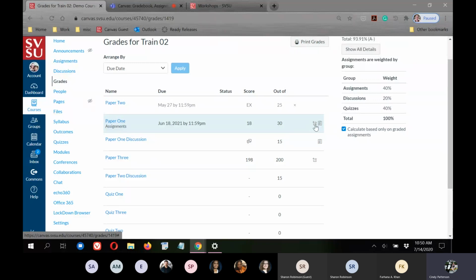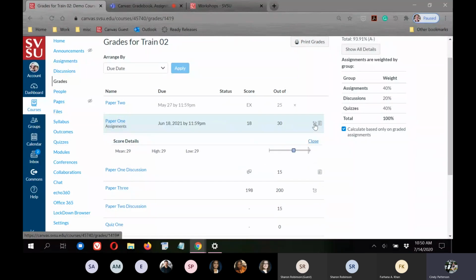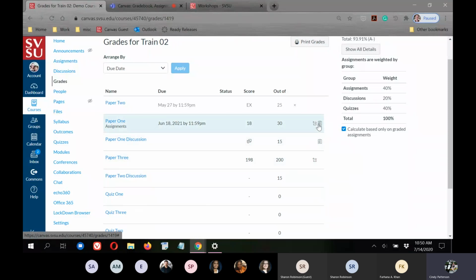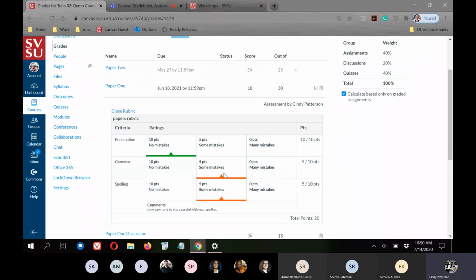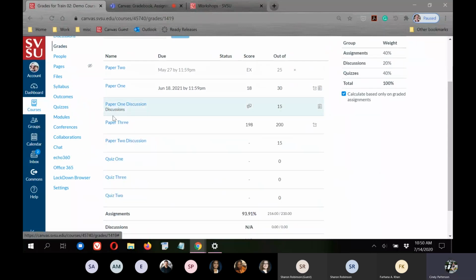Now, there are a couple of icons over here. The first one, if I click on it, says see scoring details. By default, Canvas shows them the mean, the high, the low, so they can see how they've done compared to other students. I can close that. They can view the rubric. So if I click on see results, they can see the different points they got for this rubric. And then I'm going to close.